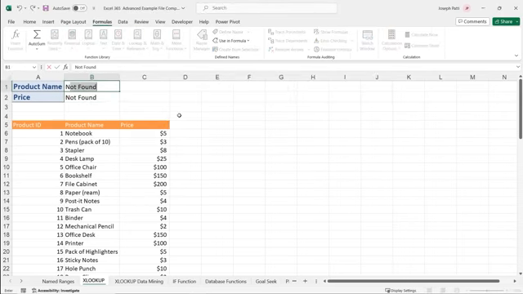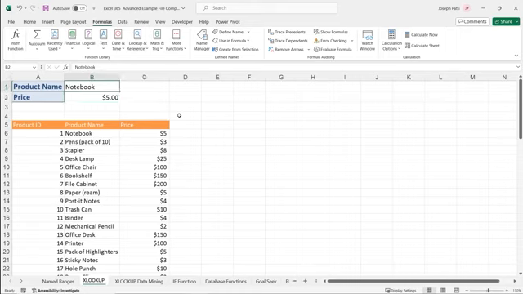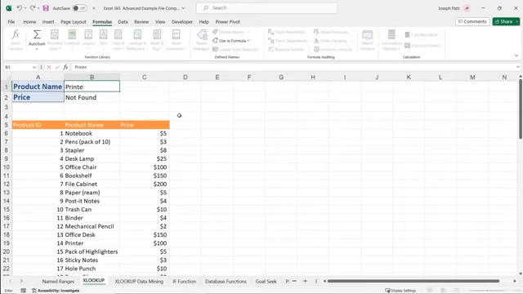So if somebody puts in, let's say, notebook, it gives us the price. If somebody puts in, let's say, hello, well, then it says not found. And that's going to really just help with the functionality of your function here. So I'll type in printer again, and there we go.